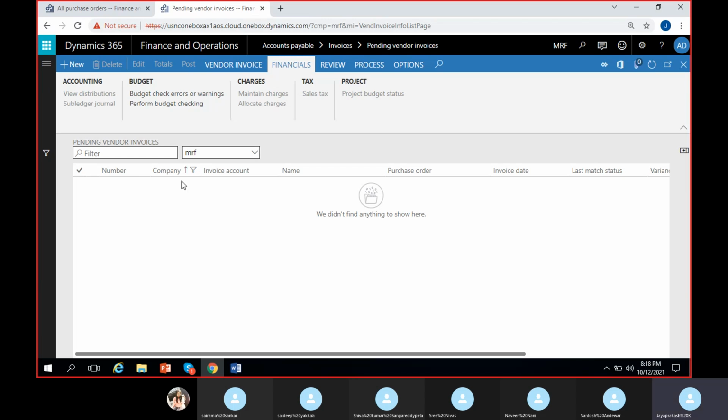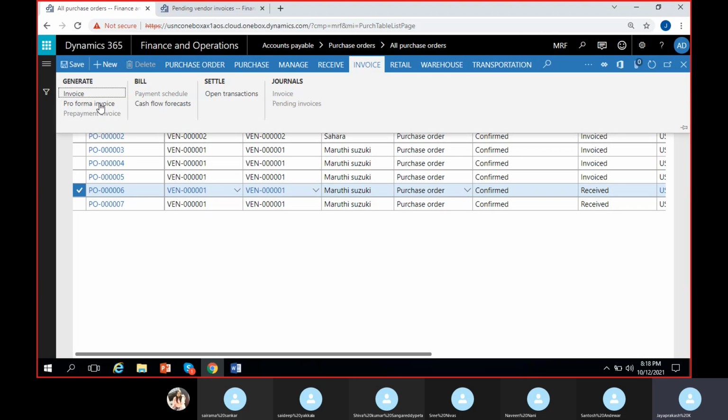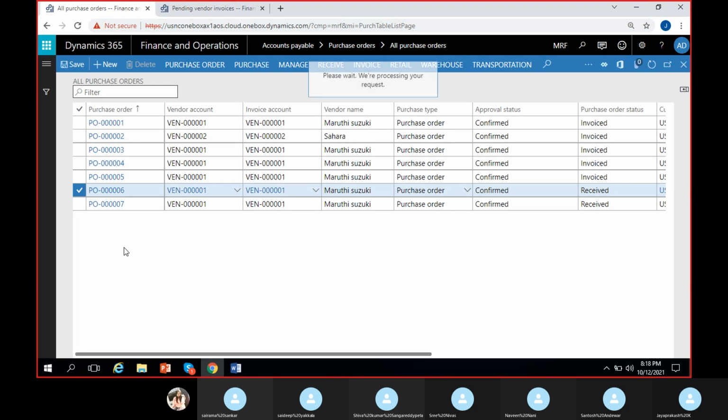So how it will show in the pending list, I'll again show you. Suppose let's assume this PO is number 6, we have received goods, right? So you can see status as received. Remaining all are invoiced. For this, let us create an invoice and just leave it rather than posting it. See here, just go for invoice, click on invoice and click on invoice. It will generate an invoice.